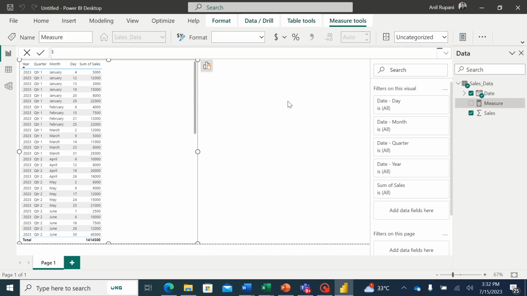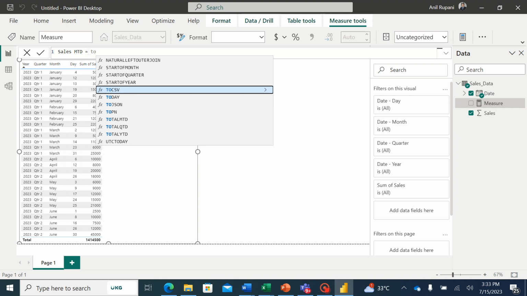I'll name this measure as sales MTD, and my function would be total MTD.